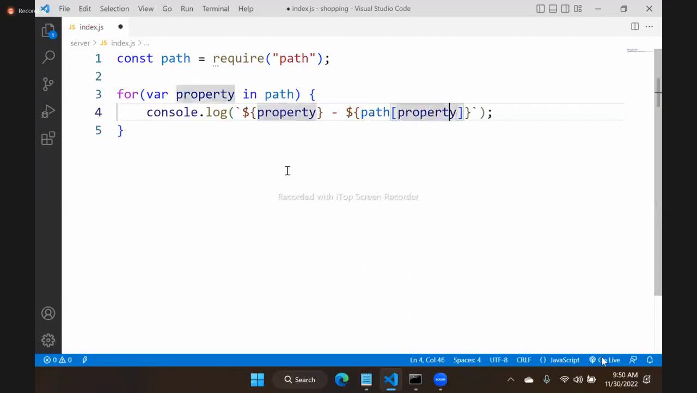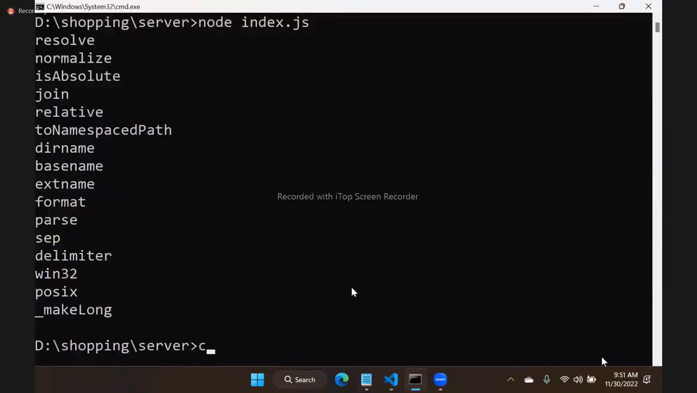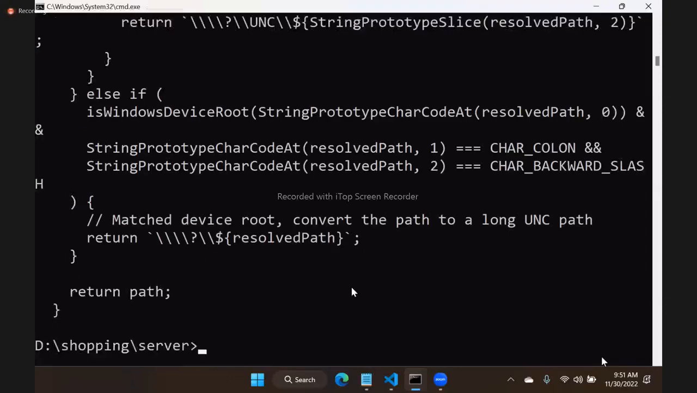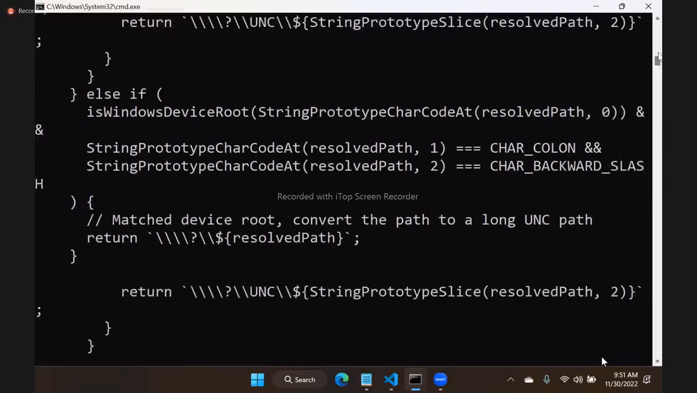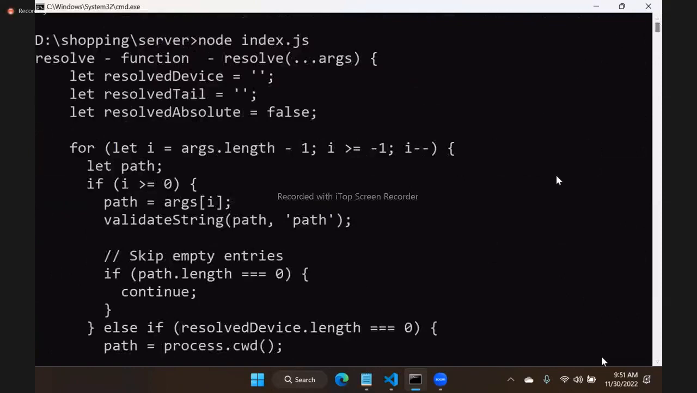Its value. If you want to get its type, then what to do? So we have to use typeof path's property. That means it will get its value type. So you will get so many details now. So node index.js, so many details. You see everything it will return. So many details it is having, everything.